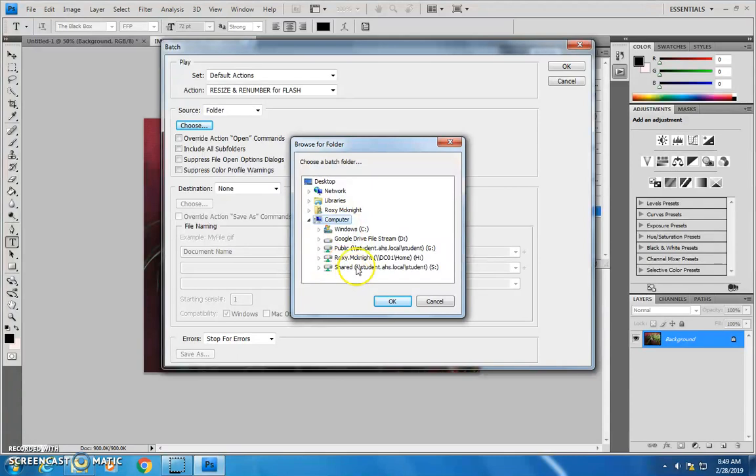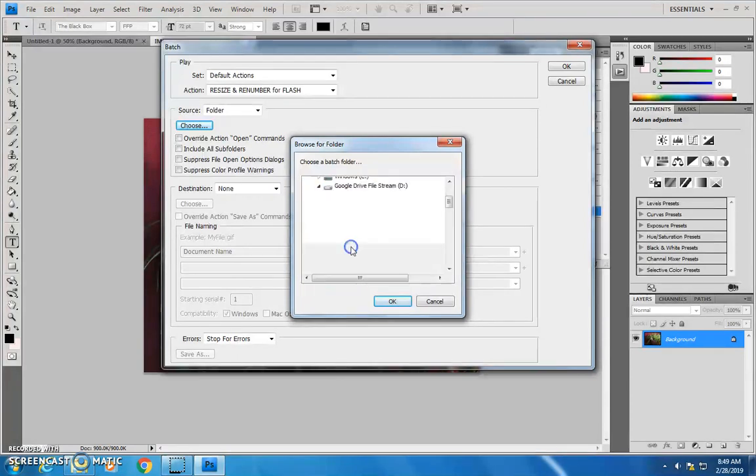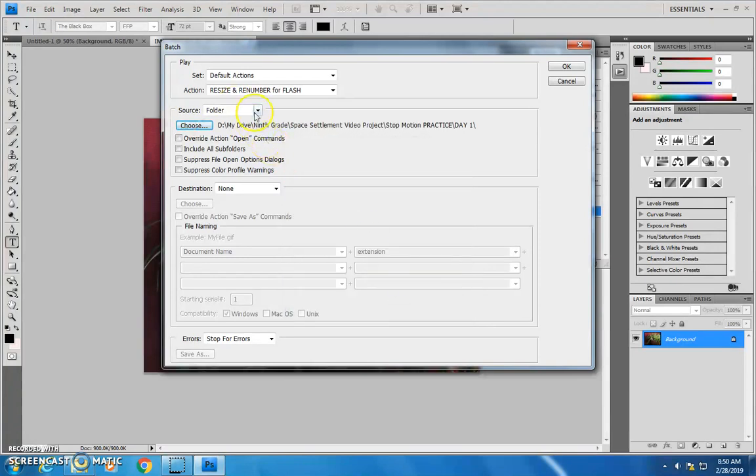This is where you need to get into your Google Drive file stream. You'll open that, go into My Drive. Again, I have a 9th grade folder. You may or may not. What you want to find is your Space Settlement video project, and you want to go down to Stop Motion Practice. Again, I believe we got my photos for this in day 1. And so I'm just going to click that for now. That's where I'm getting them from. So they are in day 1. I'm going to get them from there.